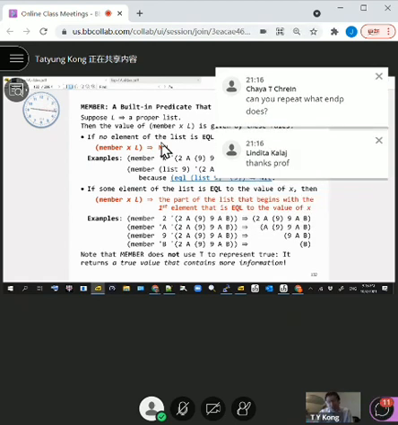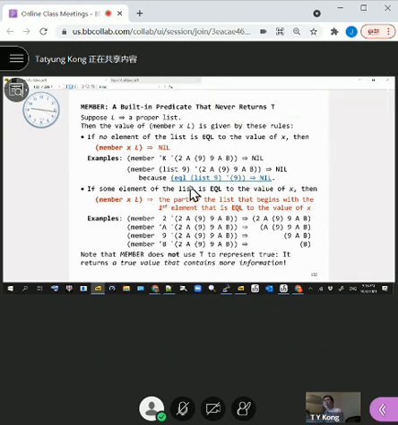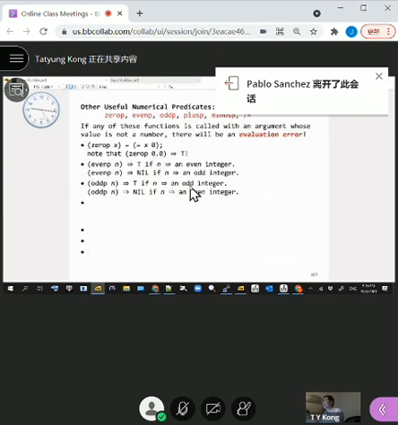Can I repeat what NP does? Certainly. Okay, so NP behaves like null, but it gives you an error if the argument is not a list. So let's just go back to the discussion of NP.